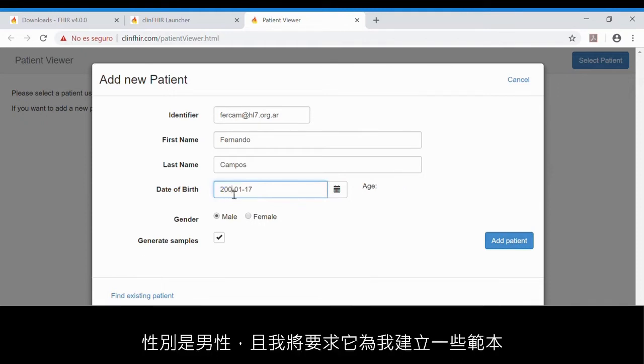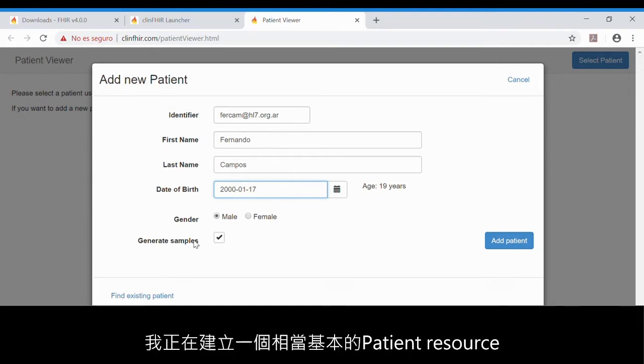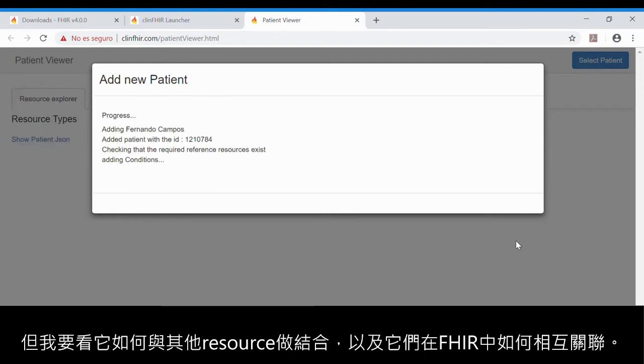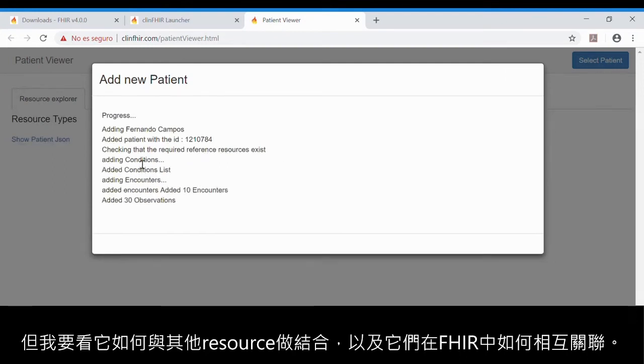So I'm going to leave the gender male, and I'm going to ask it to generate some samples for me. I'm going to see that this will really help me understand how the relationship between the different resources works. I mean, I'm creating a patient resource that's pretty basic, but I'll see how it works combined with other resources and how they relate to each other in FHIR.